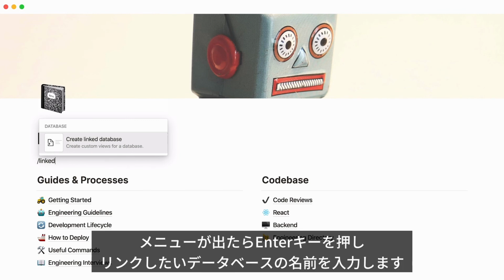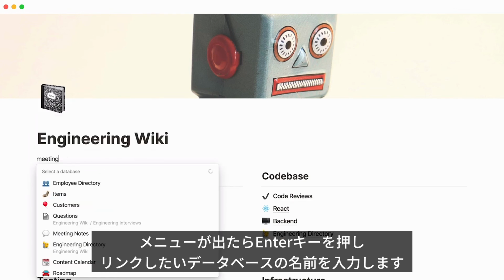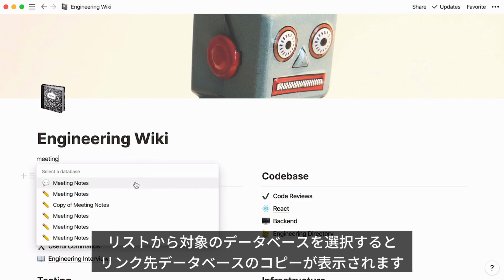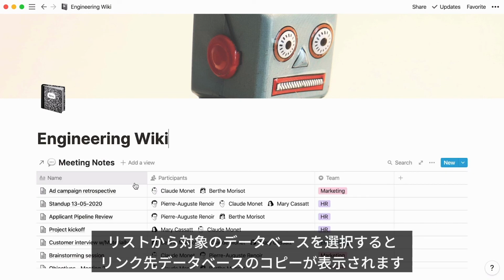Create Linked Database option will show up. Press Enter, and then start typing the name of the database you want to link. Select it from the drop-down, and here's your meeting notes database again. It's an exact copy.